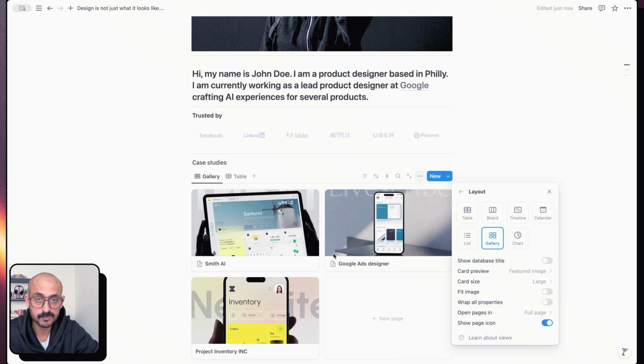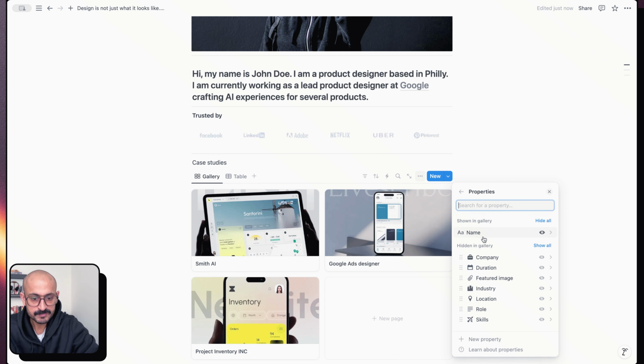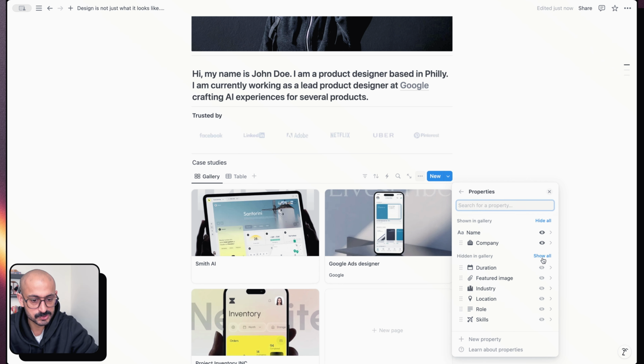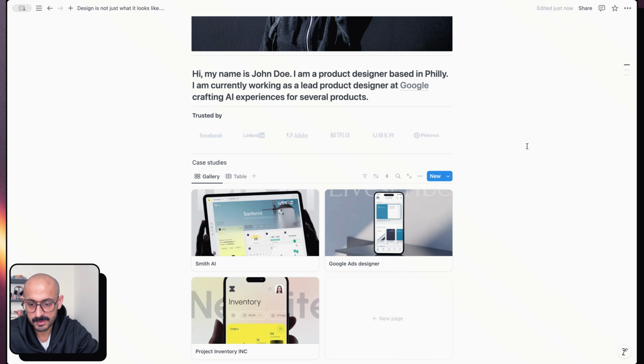So if you want to show some sort of an icon, you can do that. I don't like to do that, so I can do this. If you want to show the company name and other information over here, what you can do is go here, you see the properties. Right now, only the name is showing. So what you can do is start adding more fields to this, and as you can see, more information starts to show up. I like to have it compact. So maybe let's get rid of that and go back.